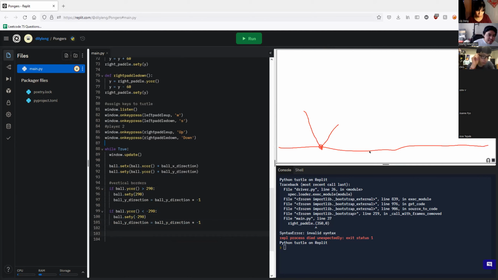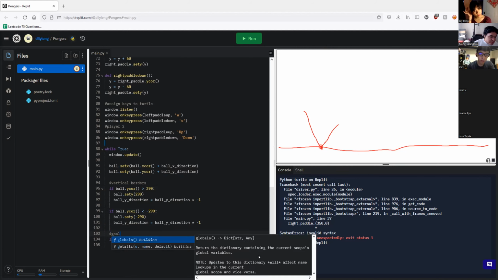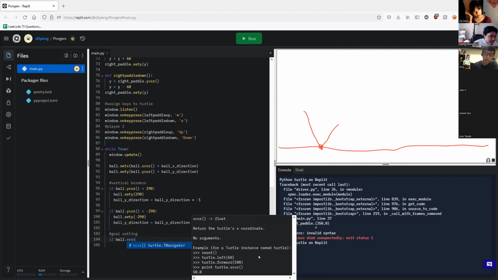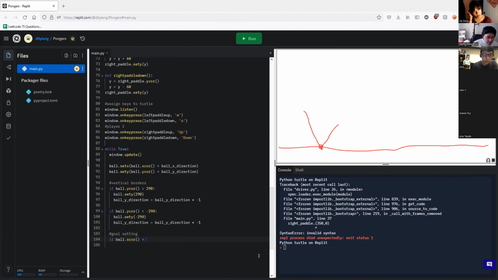But now we need to deal with the case where the ball will go through the left side or the right side. And if it does go through the left side or the right side, that means someone will have scored a point. So this time we're going to use another if statement, this time for actual goals. So let me comment that out. Goal setting. So we're going to check if the ball is going past 390.